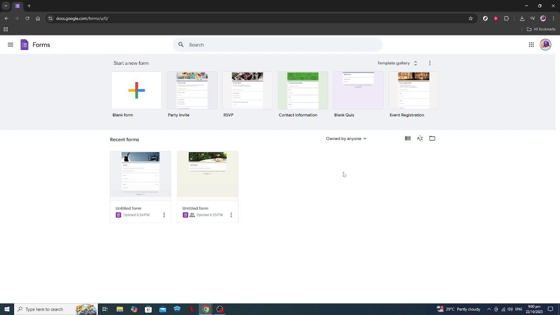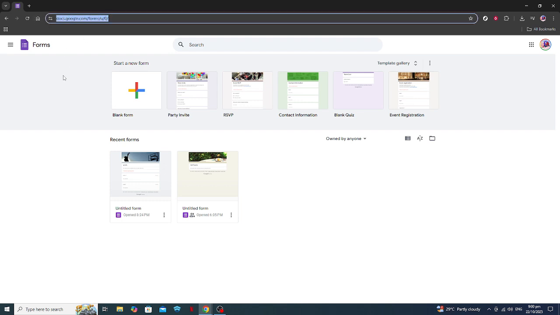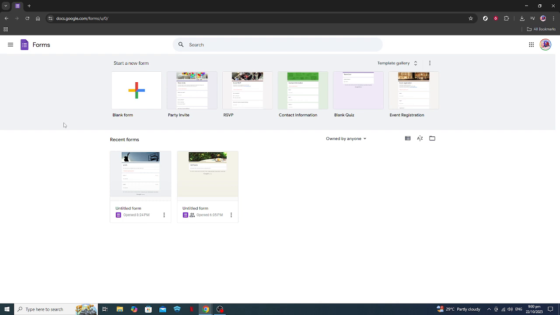First things first, let's make sure you have Google Forms accessible. Open your web browser and type in Google Forms. Once you're there, click on the first link to access Google Forms. If you haven't already logged into your Google account, you'll need to do so to proceed.